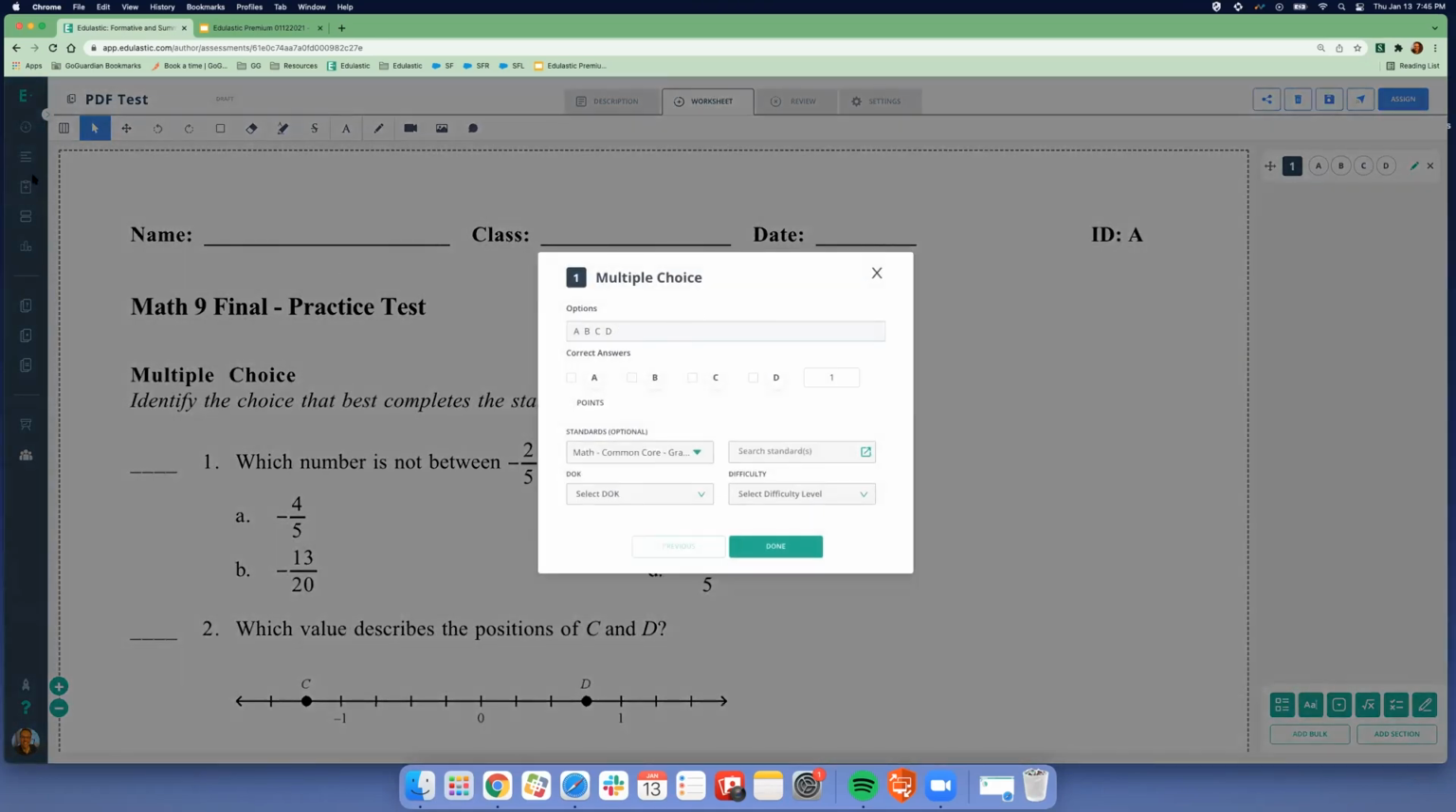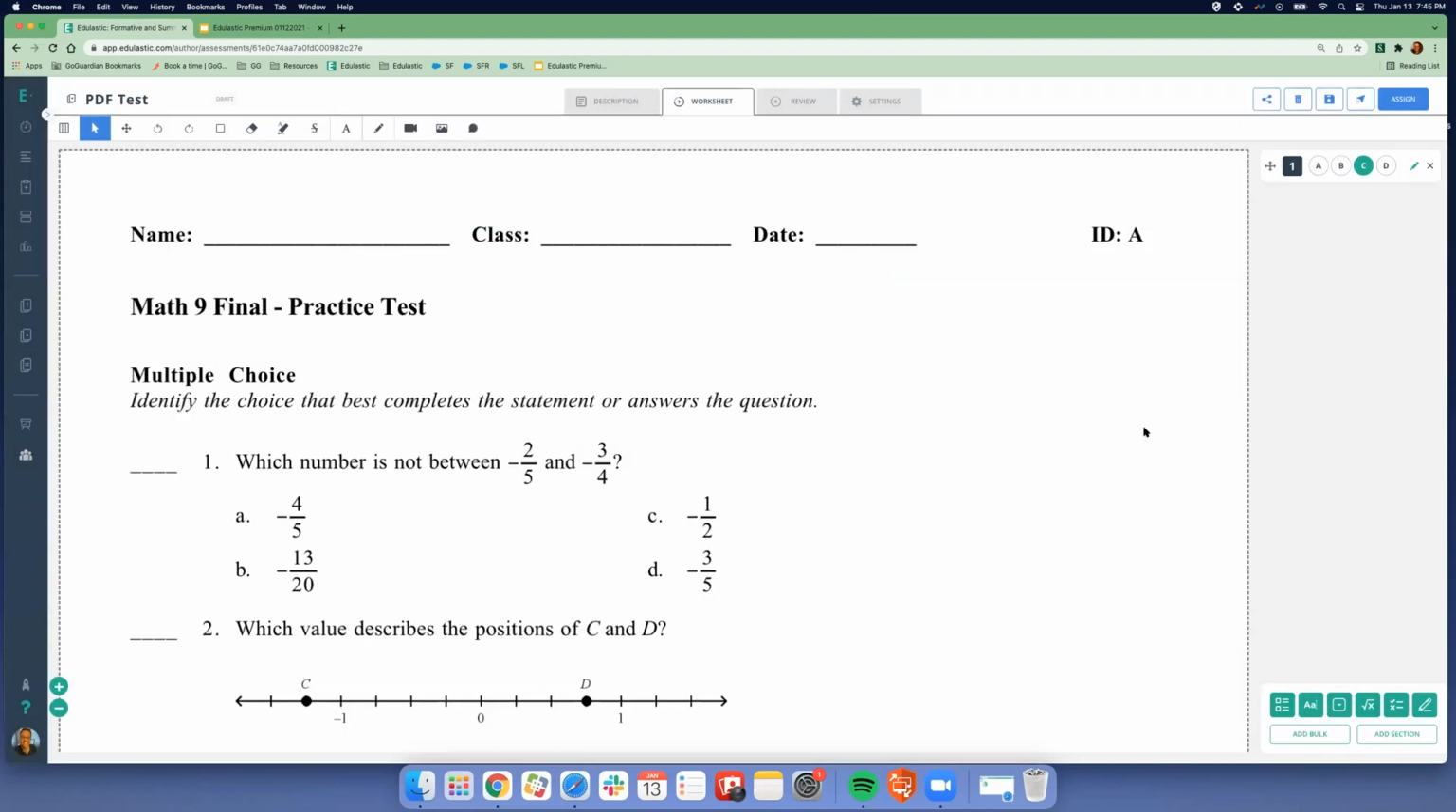Of course, Edulastic as a PDF, the Edulastic system doesn't understand what it's looking at. It sees an image. So you can let Edulastic know what exactly question 1 is and what the answer would be. So we can go ahead and add that.